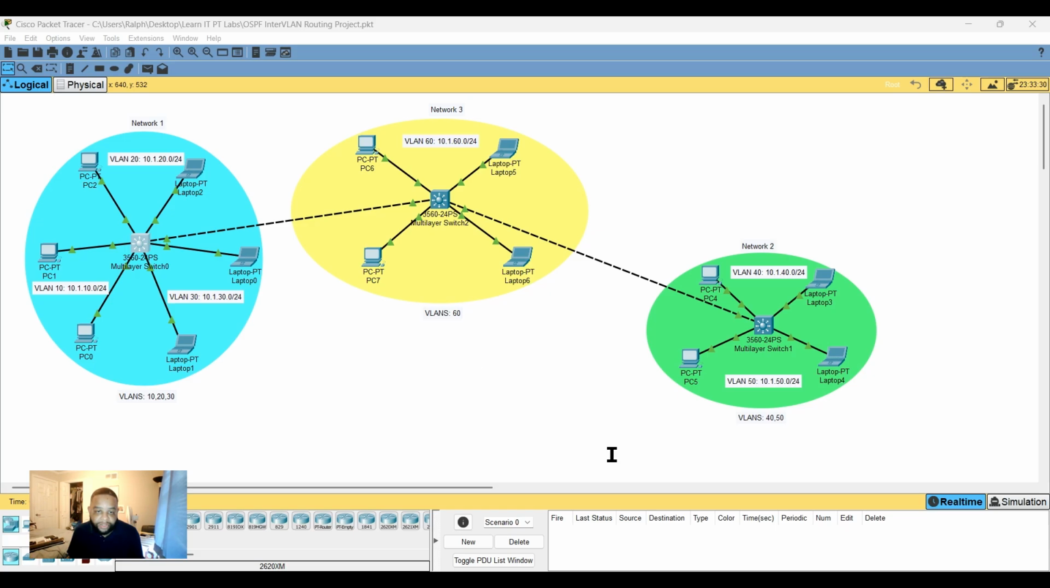Those are set up as well. All right, so we're good for now. I'm going to minimize this. Now, I could go ahead and go to switch 3 and set that up, but I'm just going to go to switch 2, just to keep it in order.